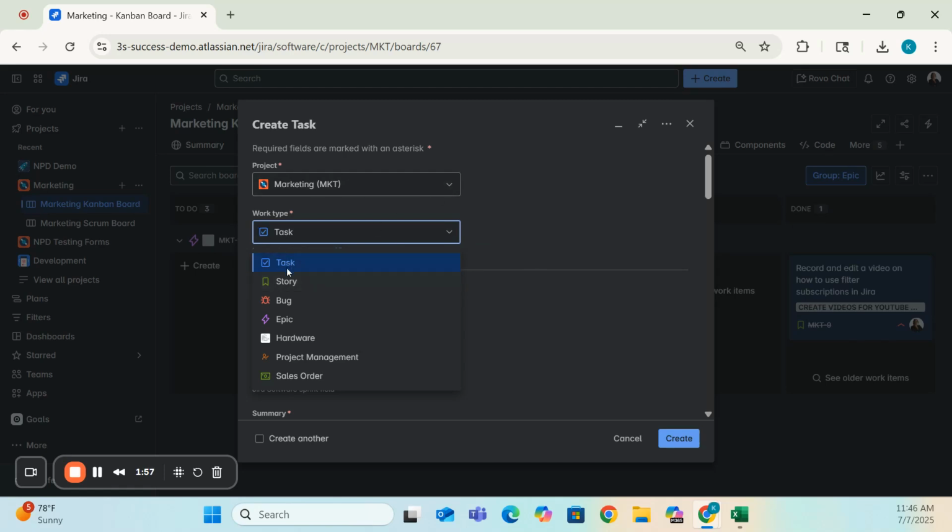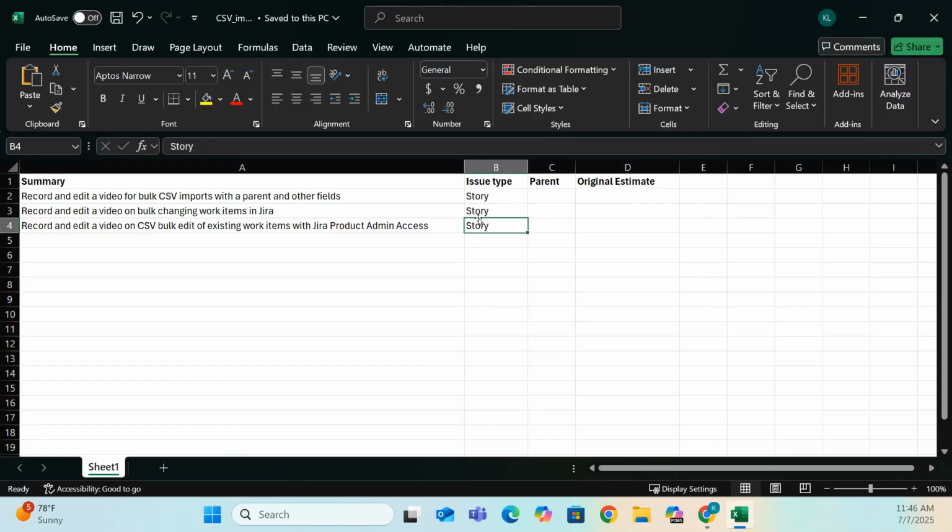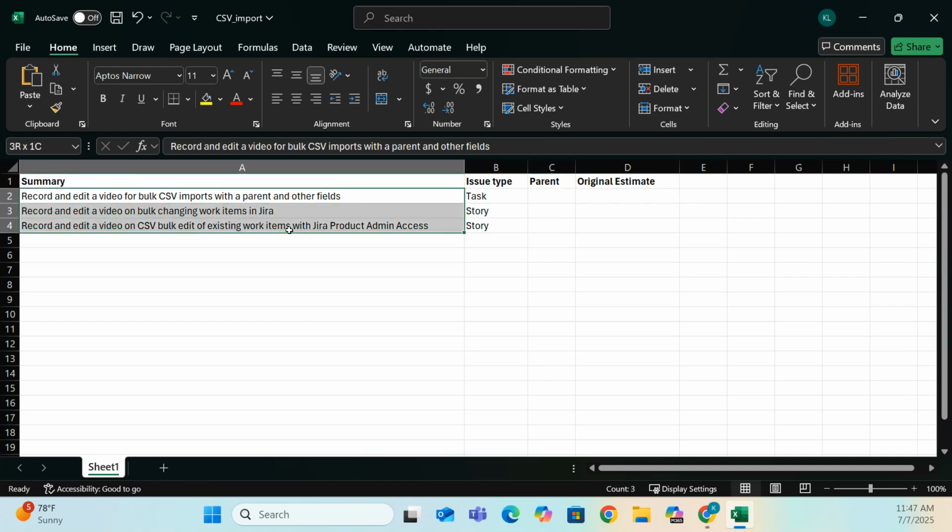Make sure that your issue type is spelled exactly the same way as how your issue types exist within that project. So I'm going to create the first one as a task, and I'm going to create the second two as stories.